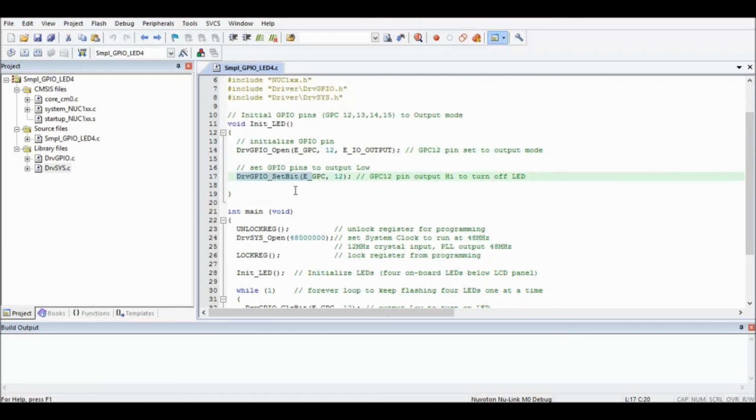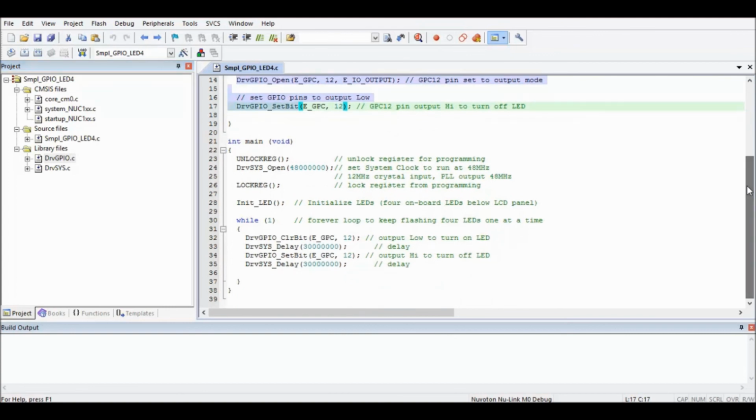And the next function, DrvGPIO_SetBit. We have to turn off the LED, and because of active low, we have to drive high at the GPC12 pin to turn off the LED. So I'm using the function called SetBit. This function has two arguments: one is the IO group, and the other is the port or pin number. Here the IO group is GPIO port C, so the argument is E_GPC and the port number is 12. These two functions are available in the library file called DrvGPIO. Now we have initialized the onboard LED.